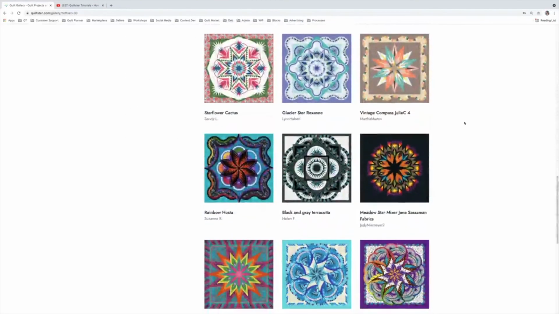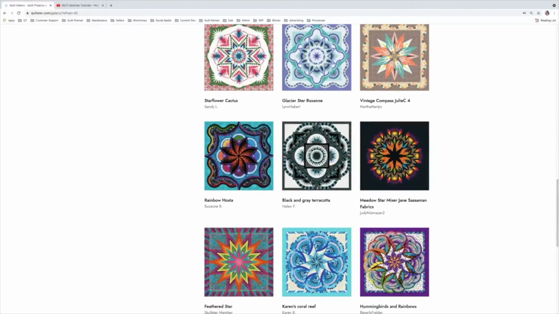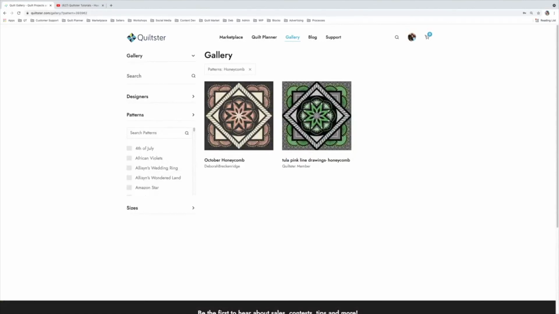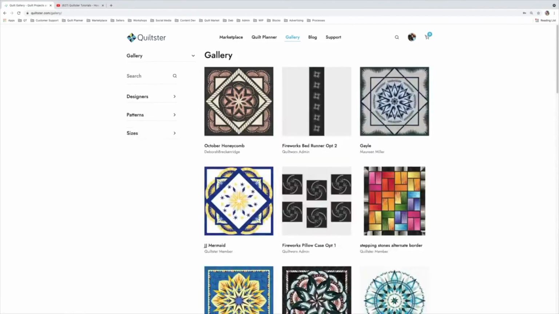Lots of different inspiration if you want to see what other people have done. Let's see if anyone else has colored the honeycomb. Check that little box. There we go. Somebody else did a green and gray version. Beautiful. Clear that filter. All right.